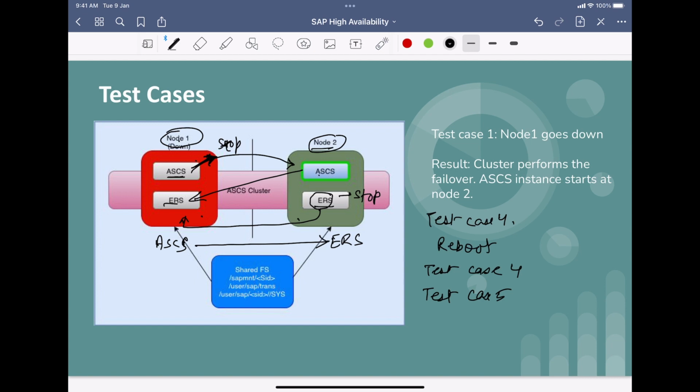I think we have already covered most of the test cases. Yeah, I missed one test case, that is sapcontrol -nr instance number -function HAGetFailoverConfig. This command you have to execute on both the nodes and see the result. If it is green, it's fine.